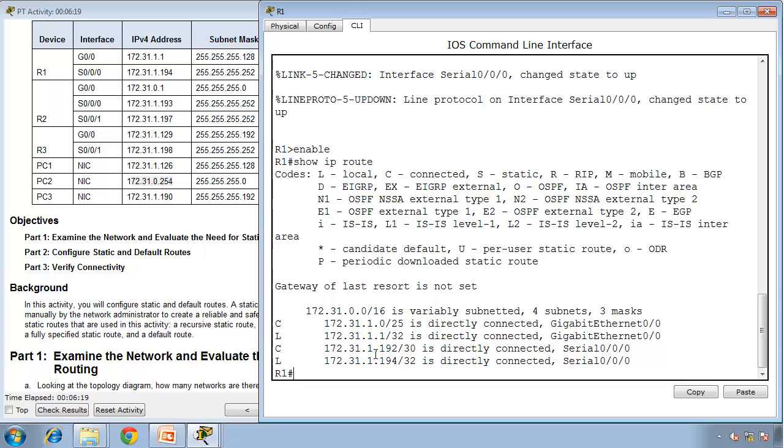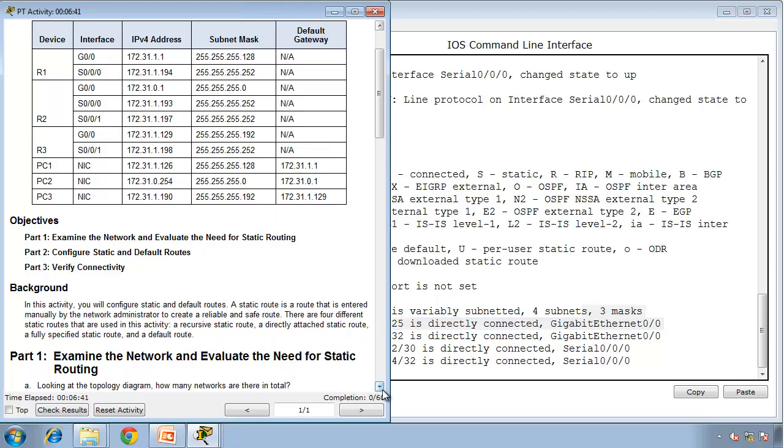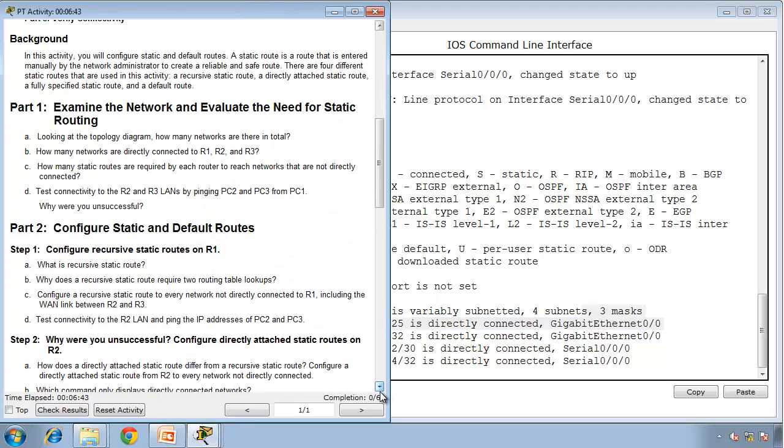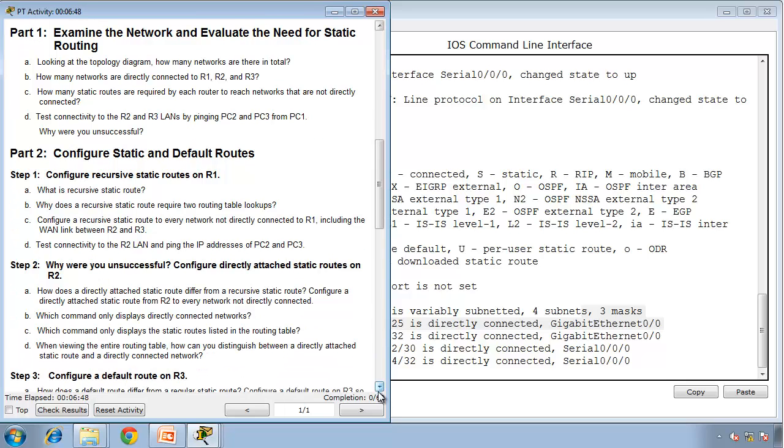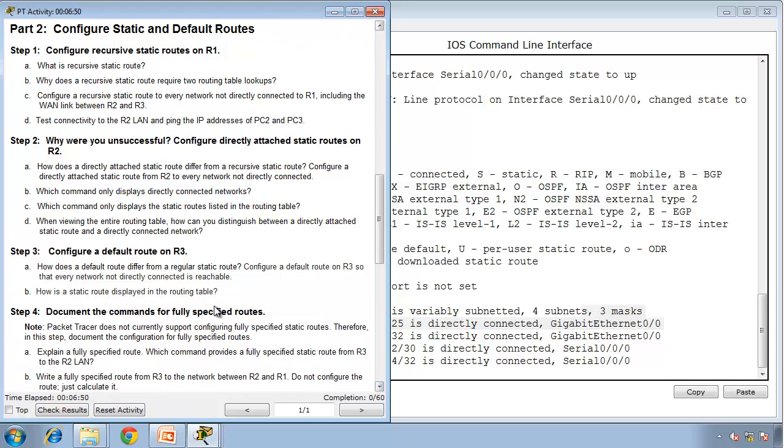Router 1 says, okay, well, I know only where I'm directly connected. Only those places I can get you. I can get you to network 172.31.1.0 because I'm directly connected, and I can get you to network 172.31.1.192 because I'm directly connected. These are the local interface IP addresses. So that's the reason why PC1 cannot ping PC2 or PC3, because router 1 doesn't know how to get there. So we need to create some static routes.